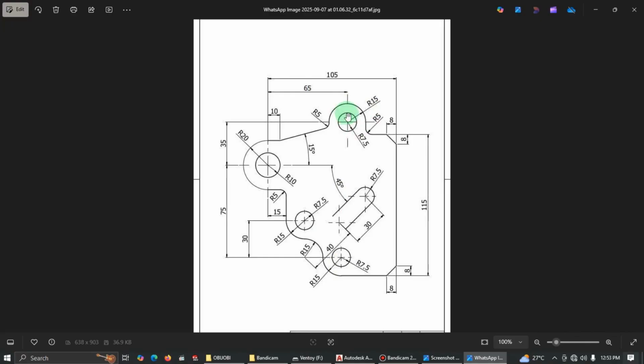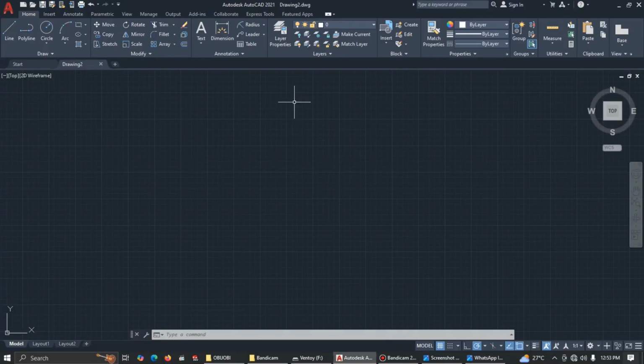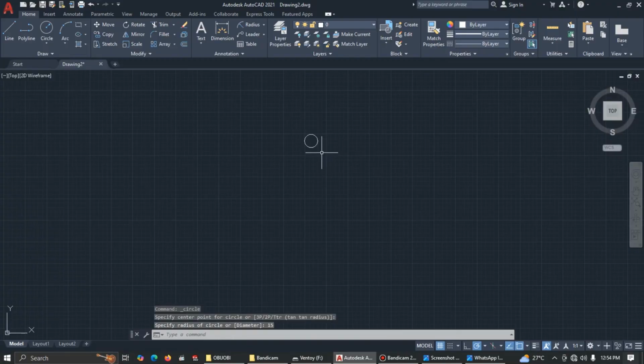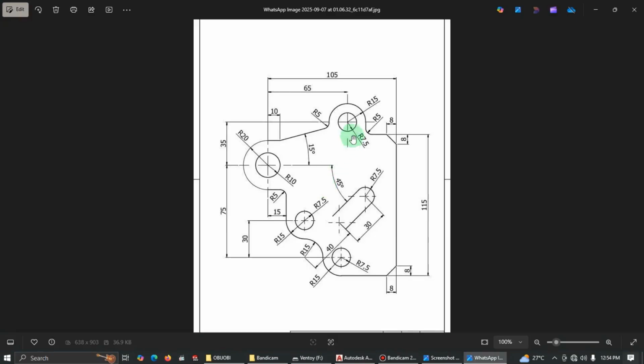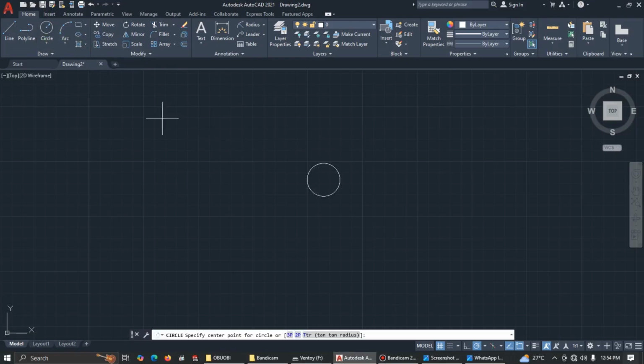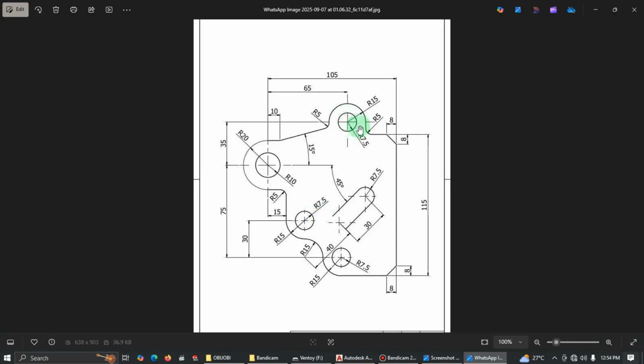I'll open my AutoCAD and then I'll pick the circle command, center radius. Now this is 15, so click anywhere and then enter 15. I'll zoom it out. Now the second one is 7.5 radius, so the same thing, 7.5. Good. Now we have this.